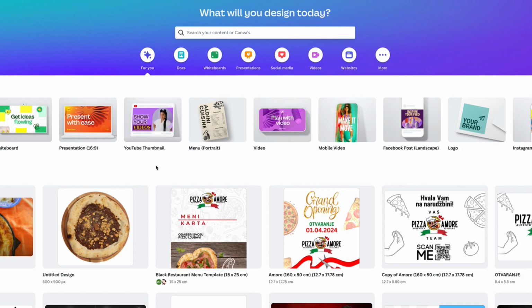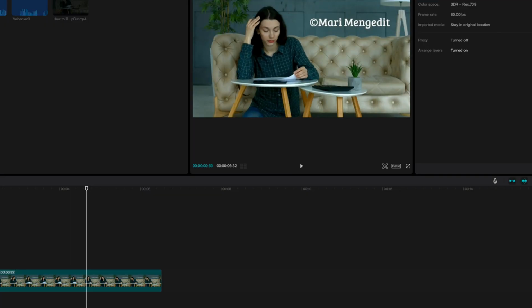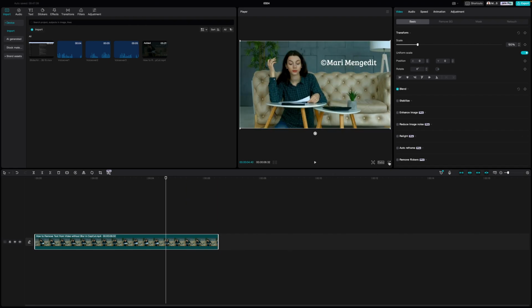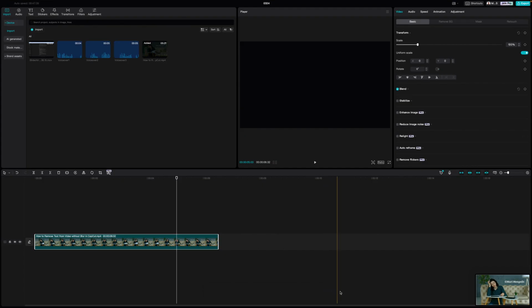In this video, I will show you how to remove text from video without blur in CapCut. So here's an example in CapCut of a video footage that has a watermark. All you have to do is just take a screenshot of it like this. Okay, now you have a screenshot.